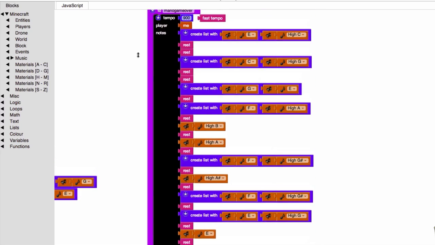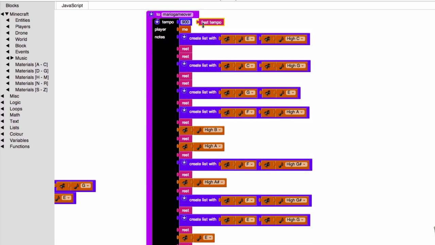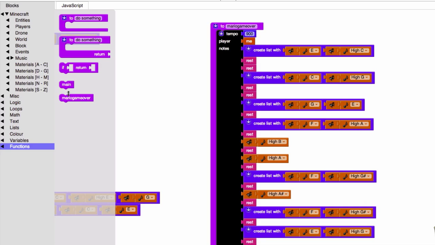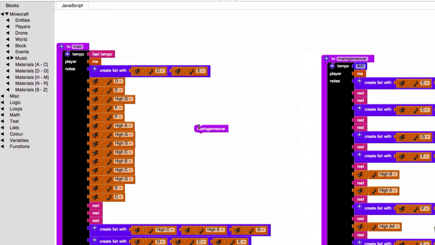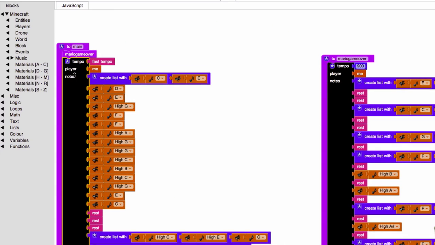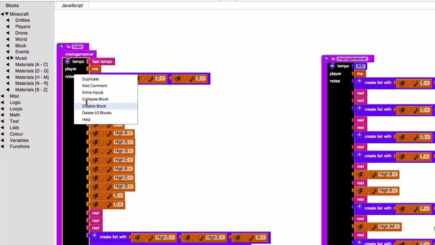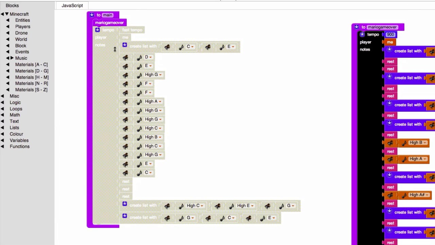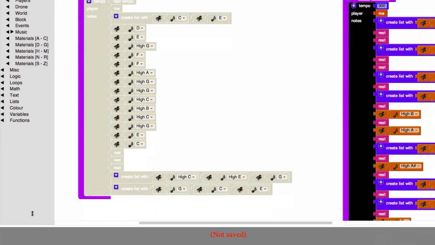But right now, let's test this out and see how it sounds. So let's just call the function from our main function, and let's right-click and disable this block. And disabling a block, it keeps it there, but it's not going to run. So I'll see you in game to see how this sounds.